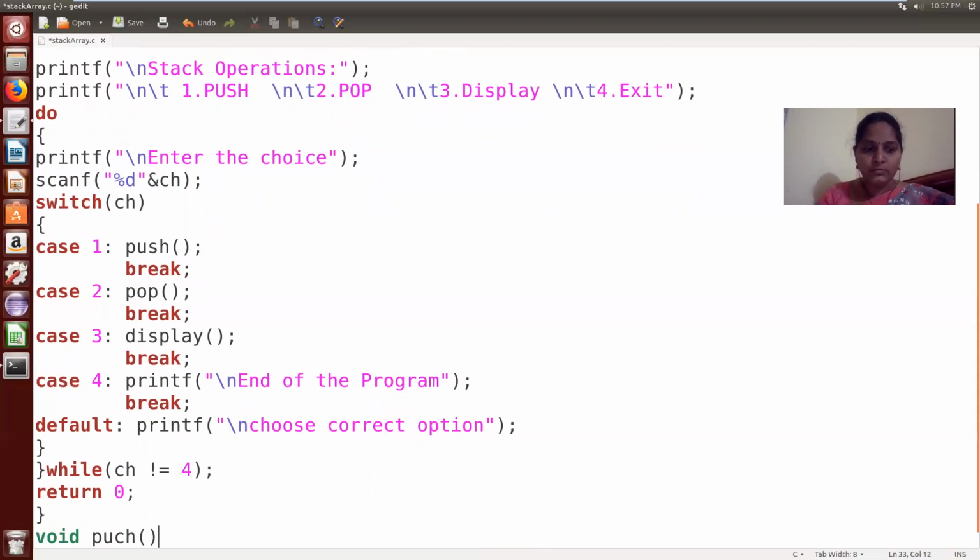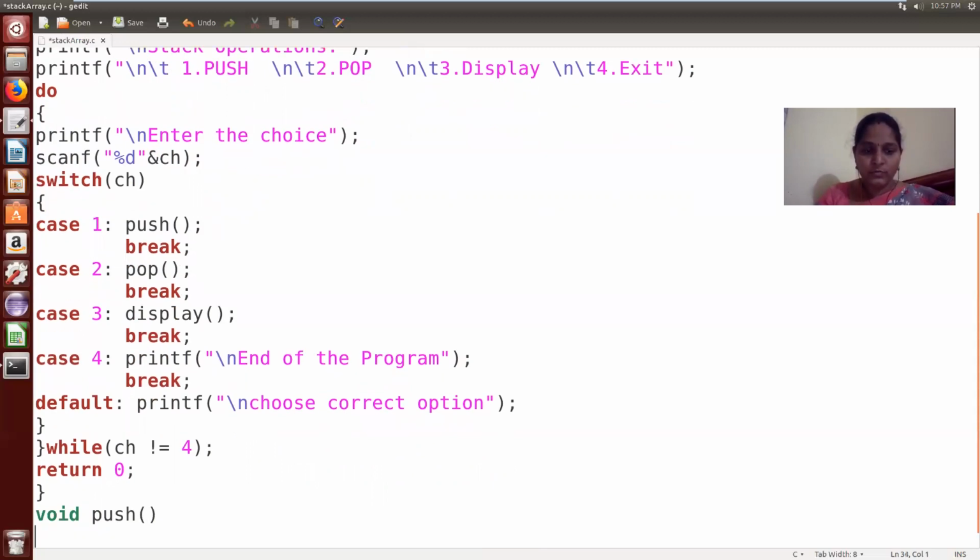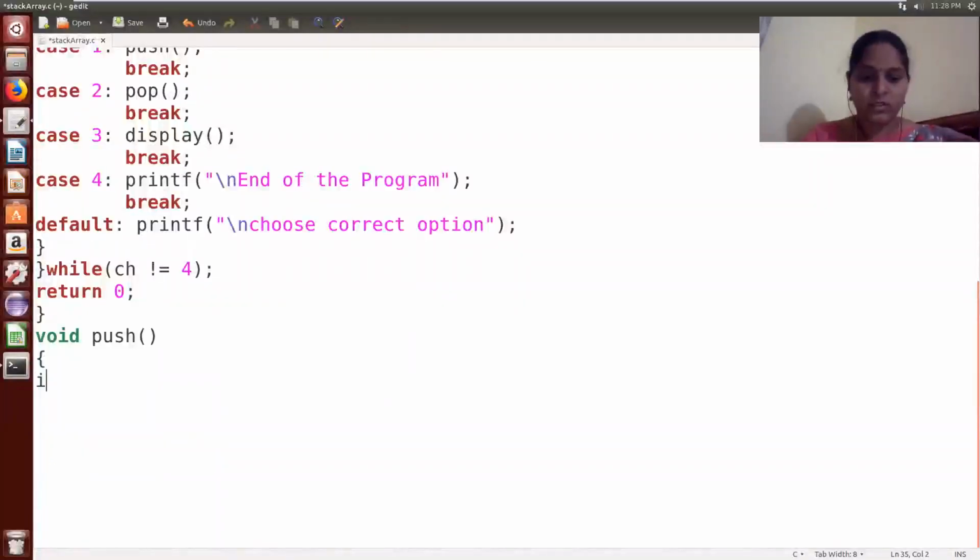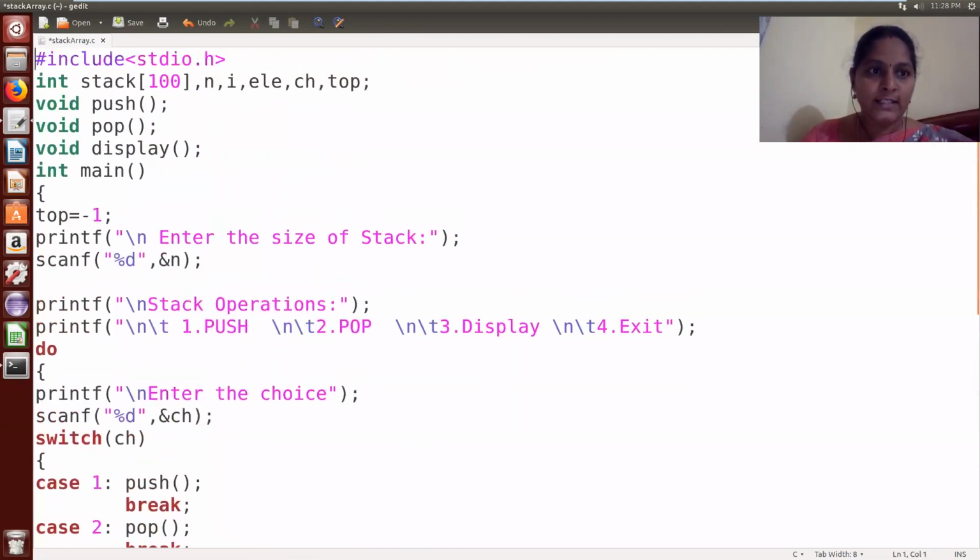Push function. So while inserting the elements into the stack, first of all, we need to verify whether the stack is full or not. So how to check the stack full condition? If your top pointer is pointing to the size minus 1 position. So here, what is the variable that we have declared for the size?